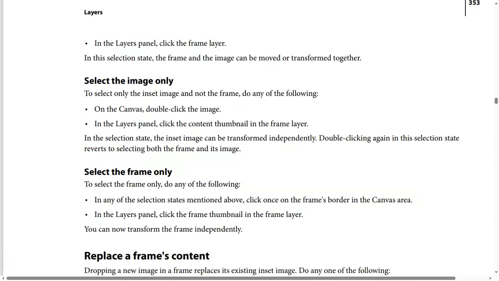And how to select the frame only? If you'd like to select a frame only, what should you do? To select the frame only, do any of the following. In any of the selection states mentioned above, click once on the frame's border in the canvas area, and in the layers panel, click the frame thumbnail in the frame layer, and you can now transform the frame independently.